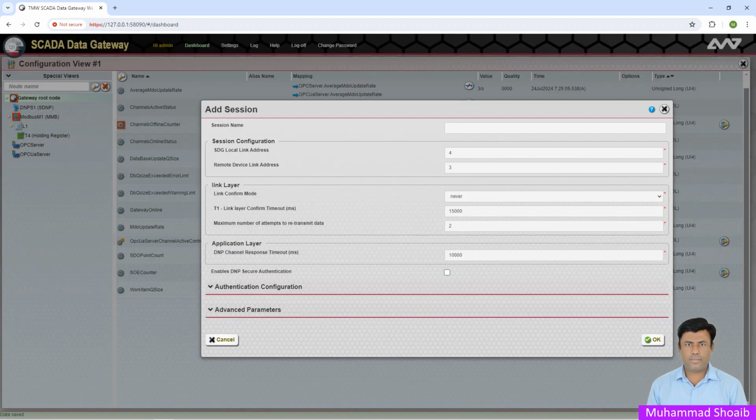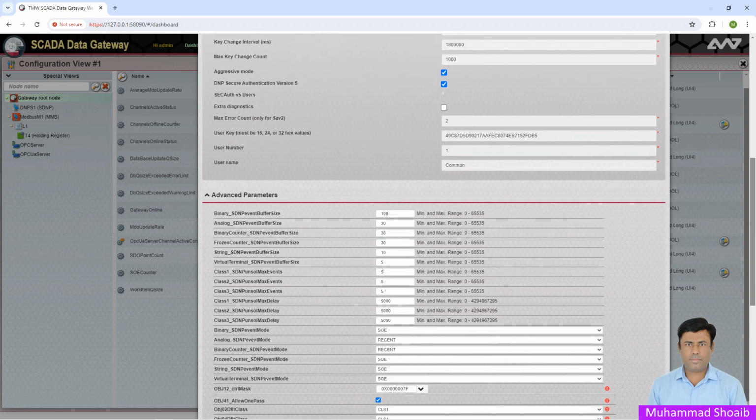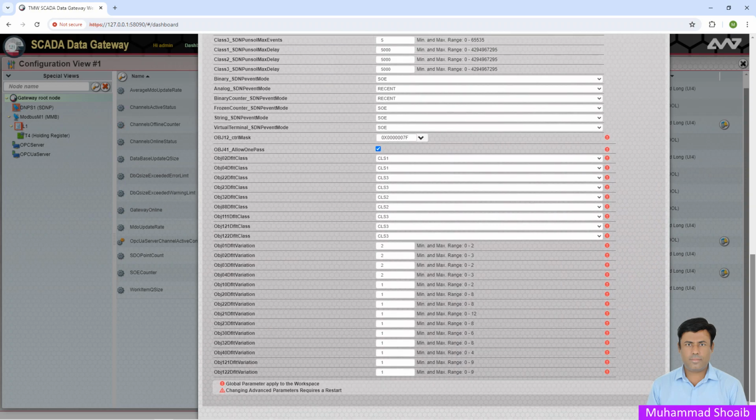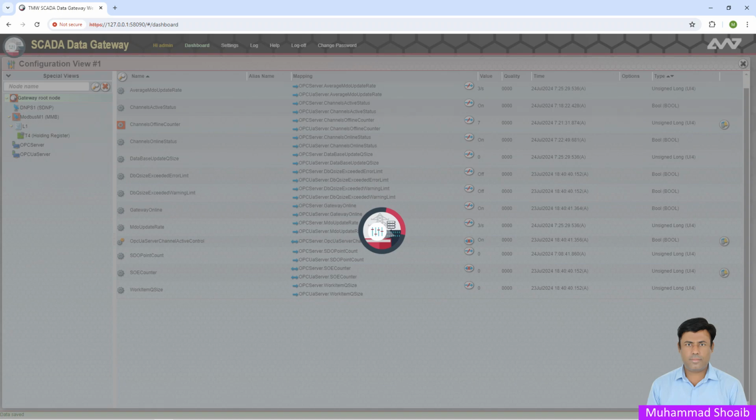Okay, so you can put any name here. Suppose I will put S1 as session 1, and this ID, as per your requirement, you can change it. Authentication, I'll just keep the default, I will not modify anything. And here also advanced parameters, I will not change anything, I'll just keep it the same and press OK.